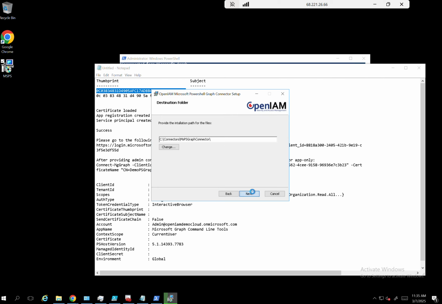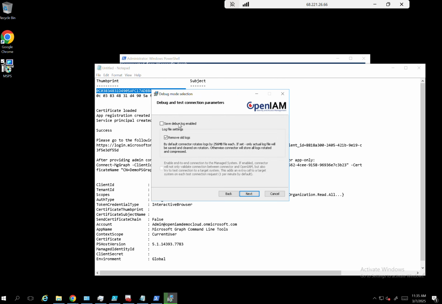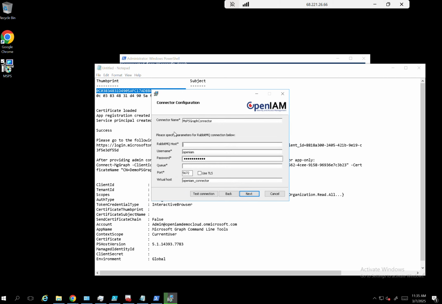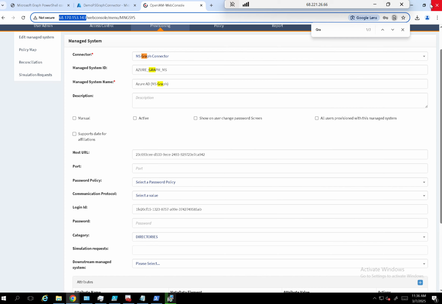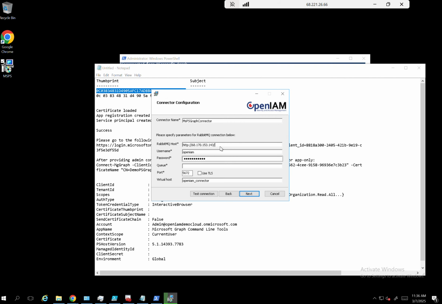So I will leave the location by default. I would like to see some debug logs, so it could be changed later in connector.config. I don't want to remove old logs. I would like to keep them virtually forever. Not a good option in production, of course, but we are in test. We will need the host name of RabbitMQ, which is very often the host name or IP address of OpenIAM. So now we just use an IP address, which is a test one.